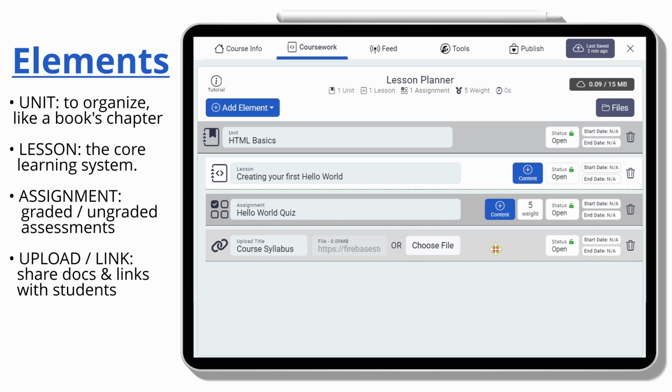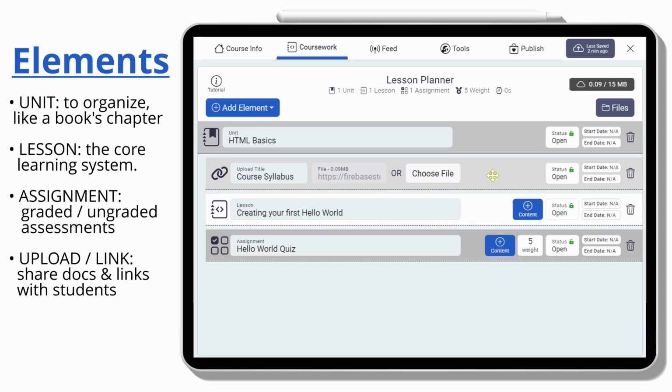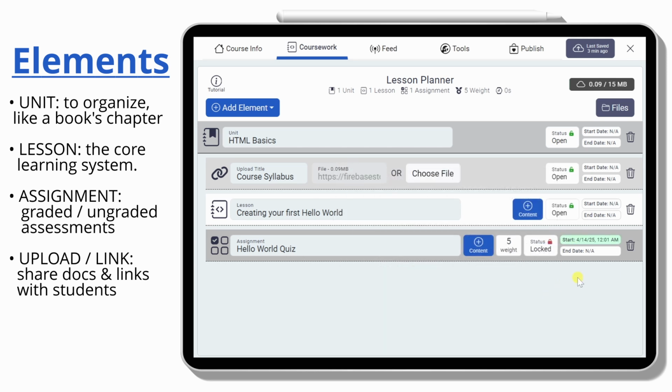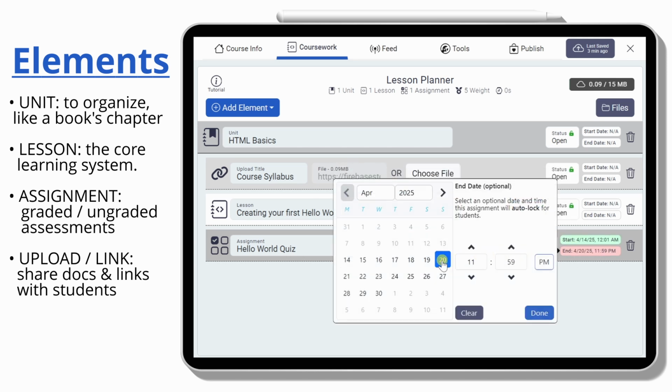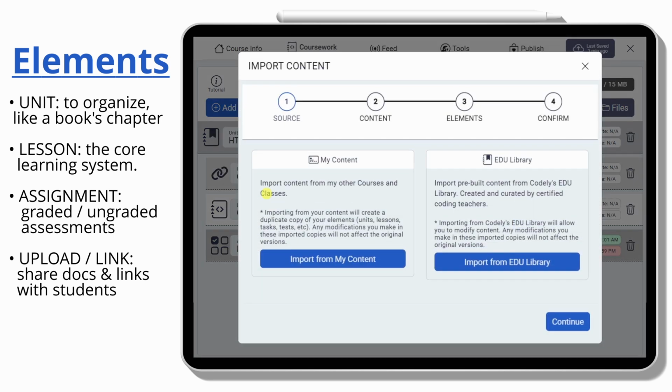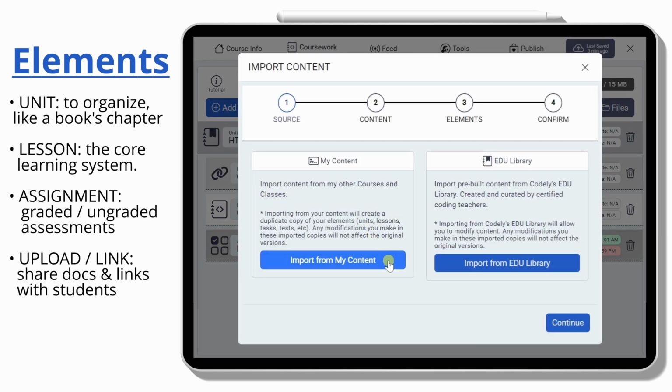All these different elements can be rearranged in any order you like. You can even lock or hide the elements you don't want your students to access right away, or select a start and end date to automatically open and lock within the chosen time frame. And if that's not enough, you can also import elements from other courses and classes. You can even import pre-built elements from Codely's education library, saving you time and energy as you create your lesson plan.